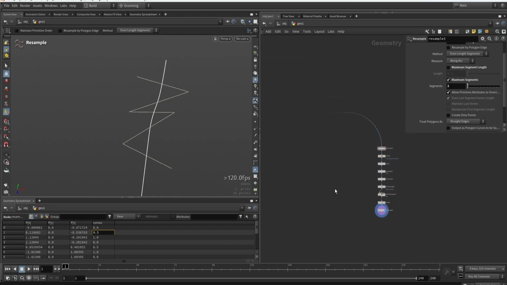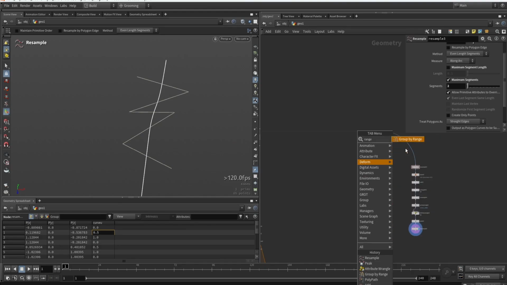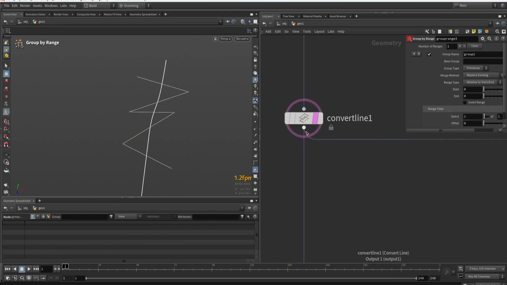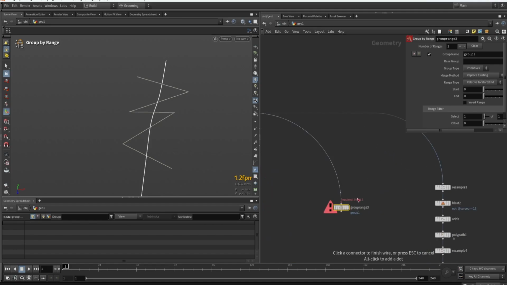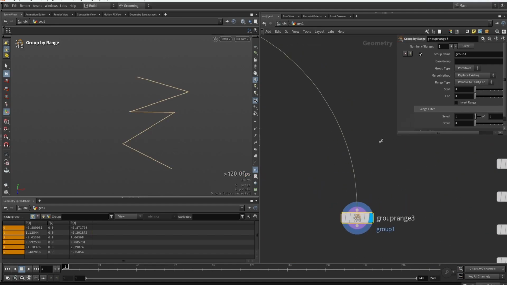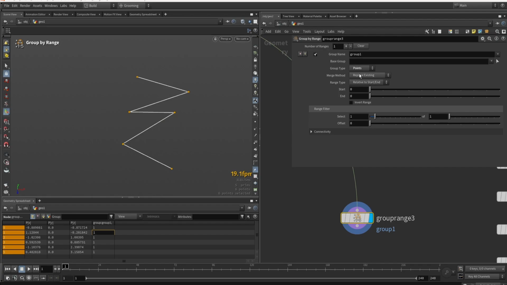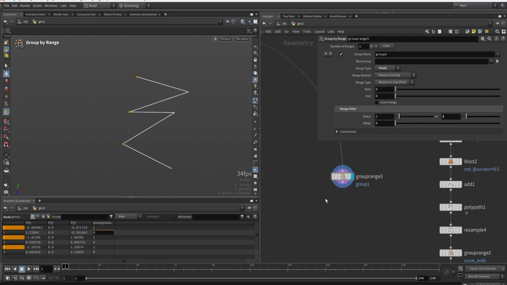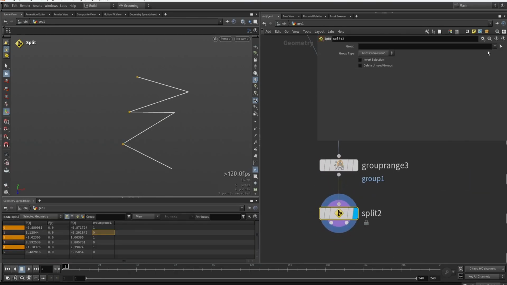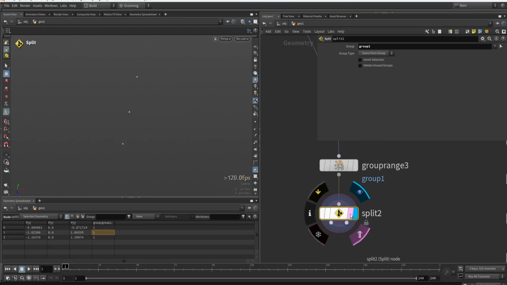The way I will do that is by calculating some distance value. And we want to use a range node here now, so range group, and we're going to grab it from the convert line here. With that, we will set this to points, and we will only change the offset to 2. So now we only have the points on the left side. And if I invert the group, I will then have the points on the right side. So we can just do, for example, a split node here as well, where we can just say split on that group. So here we have the points on both sides.